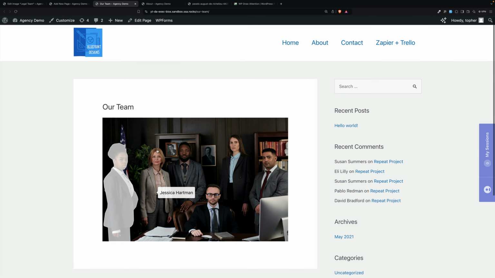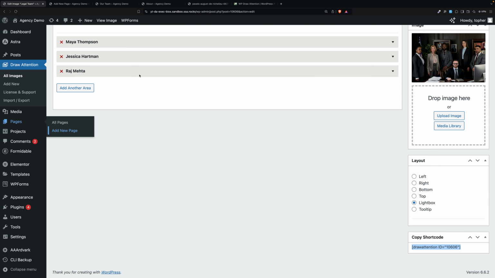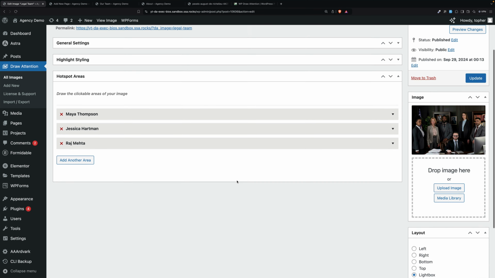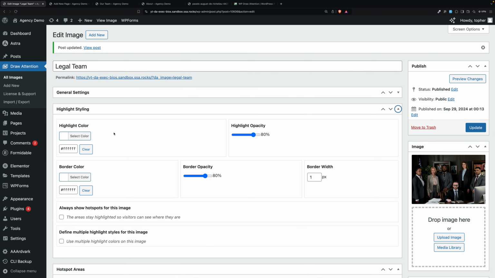Now, something I don't like is how bright the white is on the hover. This is a dark picture with a dark background, dark suits. So let's make that a little less intense. Let's go back to our picture here. We'll go to highlight stylings. And right now it is white with an opacity of 80%. I'm going to make that 40. So let's update that. You see there's also a white border with 80%. And so there's going to be a slight white border on these now.